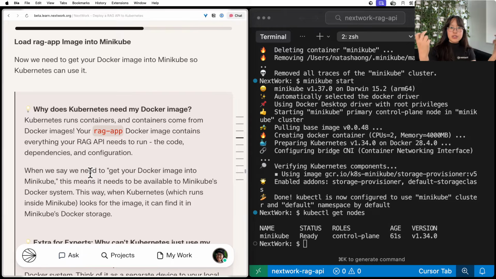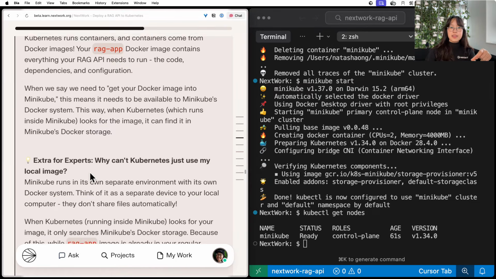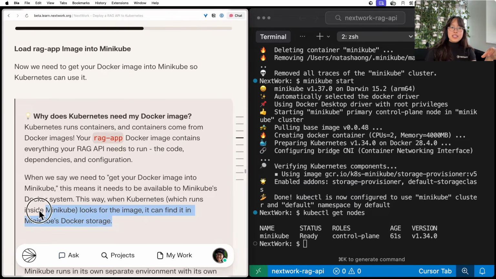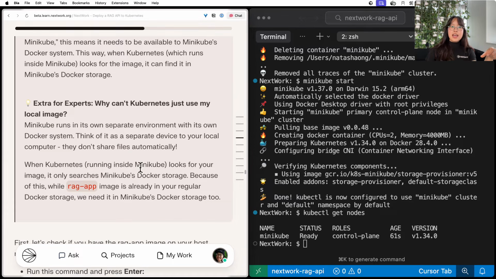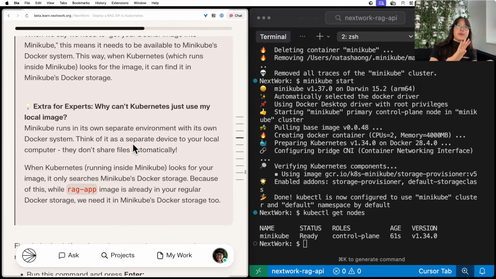So when we say we need to get your Docker image into Minikube, it means it needs to be available to Minikube's Docker system. This way, Kubernetes, which runs inside Minikube, looks for the image. When Kubernetes looks for that image, it can find it inside Minikube's Docker system. So you might notice that we're talking about Minikube having its own Docker storage, its own Docker system, and that is because your local computer has Docker running, but once you've got Minikube running, Minikube is in its own environment with its own Docker system.